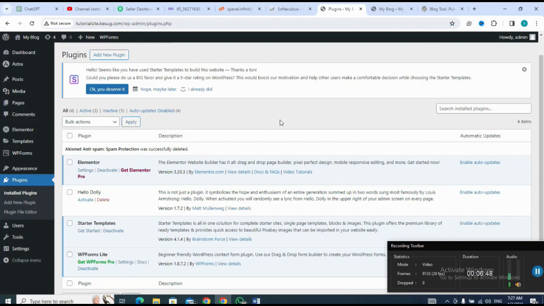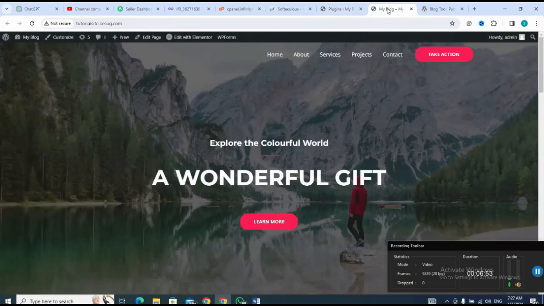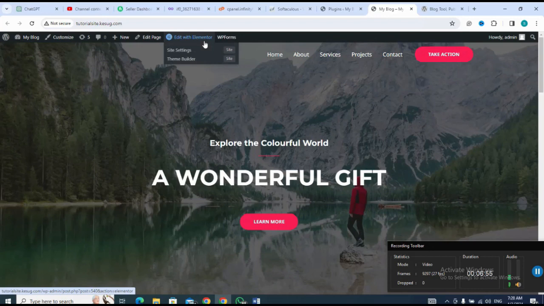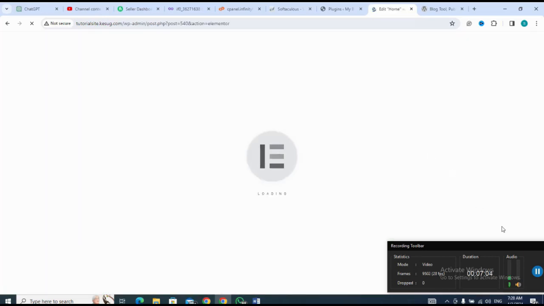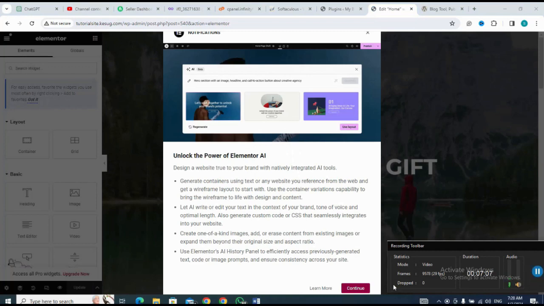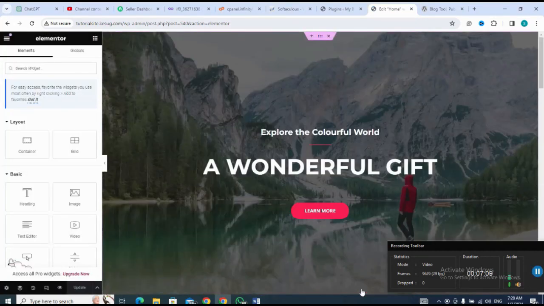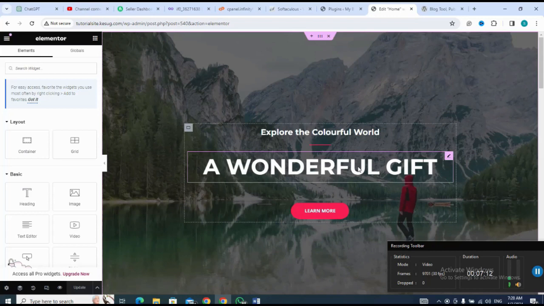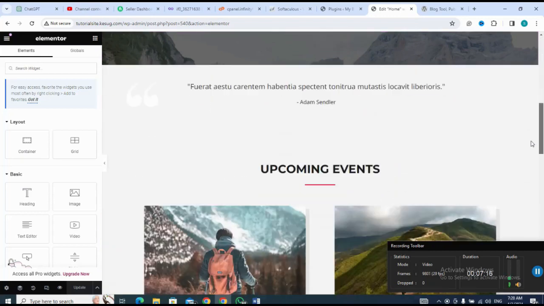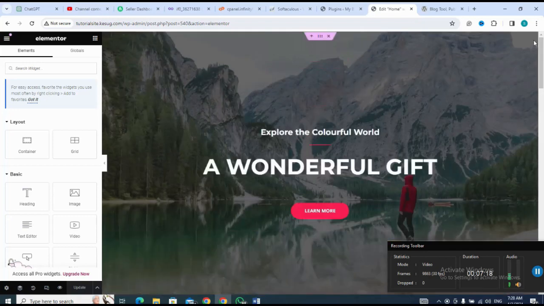Now let me go back to my site. Okay, I can now edit with Elementor. Let me edit this site. Okay, let me continue. I just close it as well. But now the site is up.